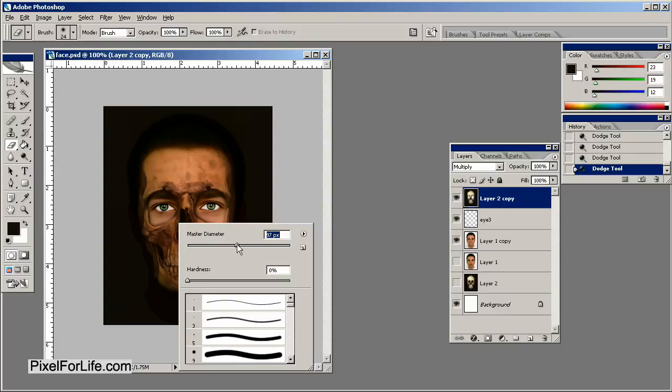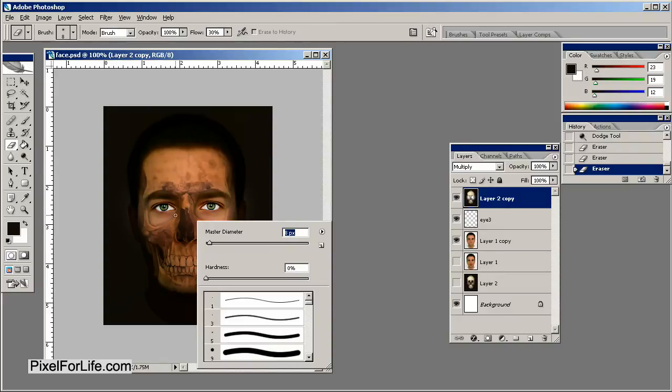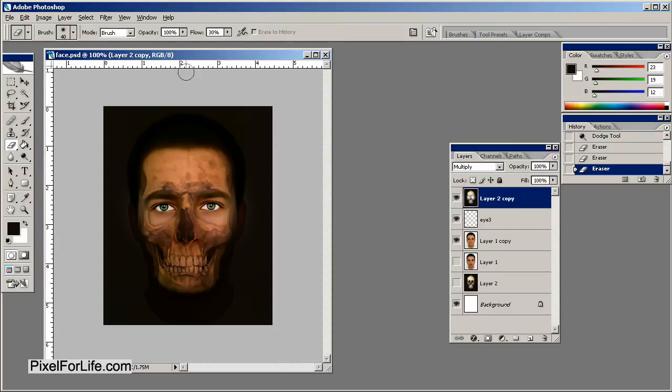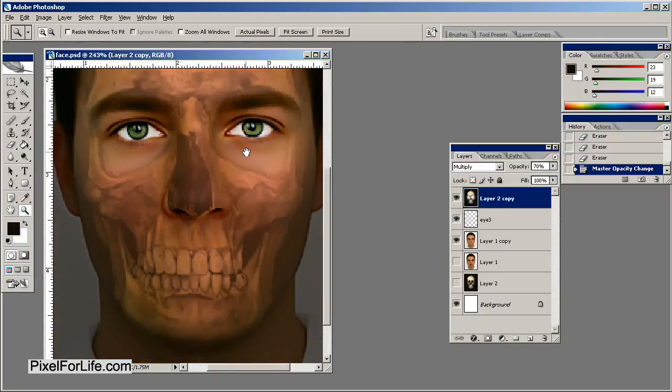Now I'm going to go ahead and make this brush bigger like so, and I want to take the flow down to about 30% and then just erase around the eyes so that these little lines here aren't quite as intense. And that looks good there. Okay. Now let's go ahead and bring this opacity down to about 70%, like so.